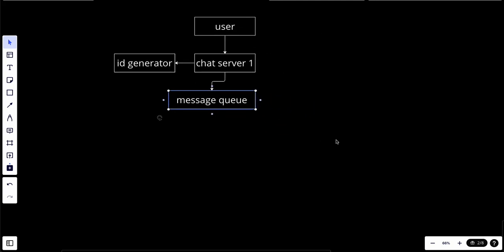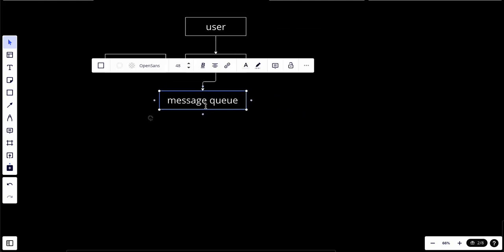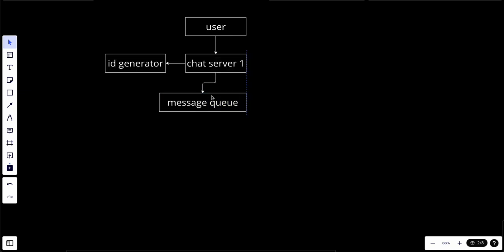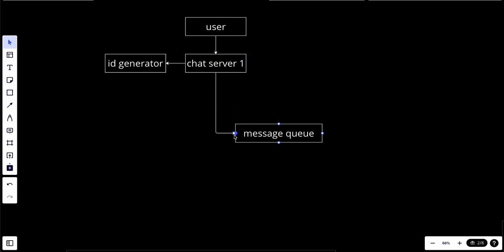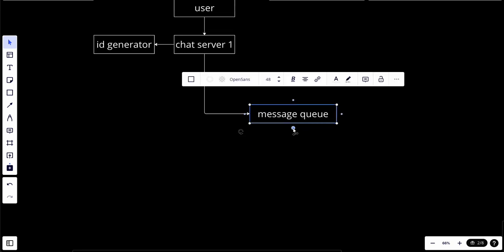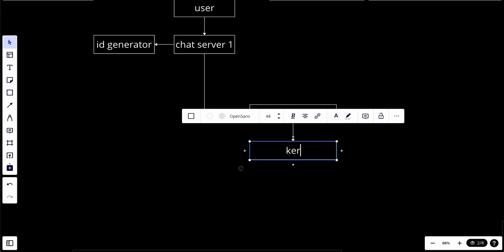Okay, let's make the message queue here. And the message queue stores the chat in a key value store, and we talked about why we'll use a key value store instead of a SQL table. You should watch this video also. Key value store, let's call it KV.